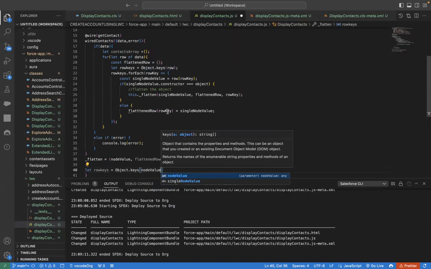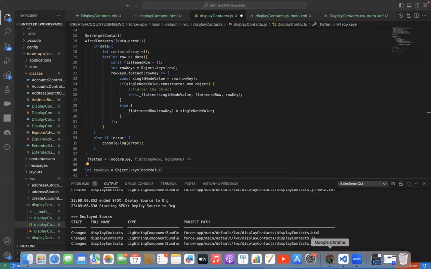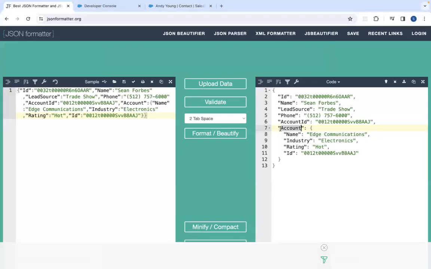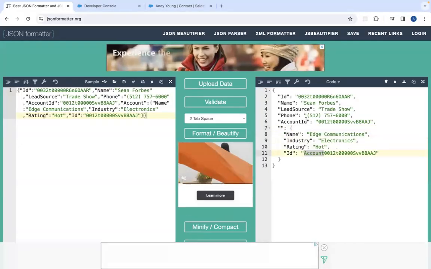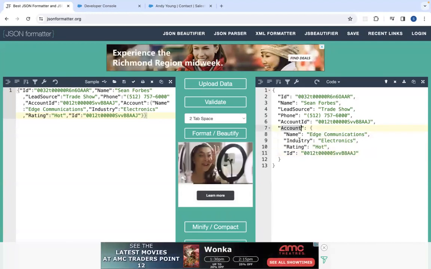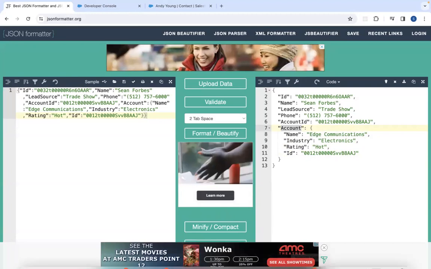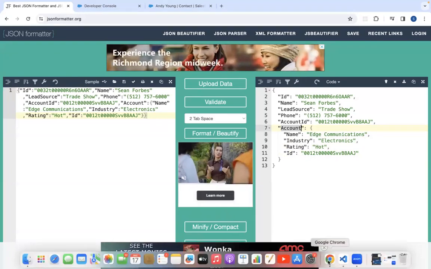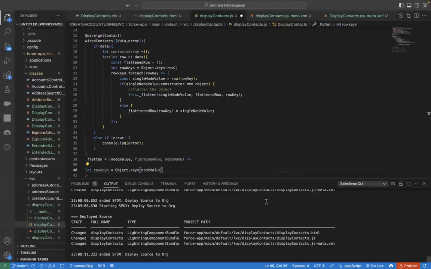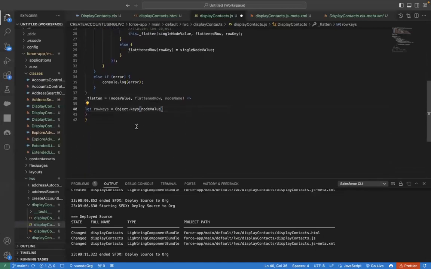Okay. But here we are passing this particular object inside, in the sense that single node value dot constructor equals object, right? So what is the object here? This is the only object, right? And these other things are the primitive set of data. Okay. So this is the only object, so we will be passing this particular thing inside our flatten method. Okay. So let row keys equal Object dot keys node value.